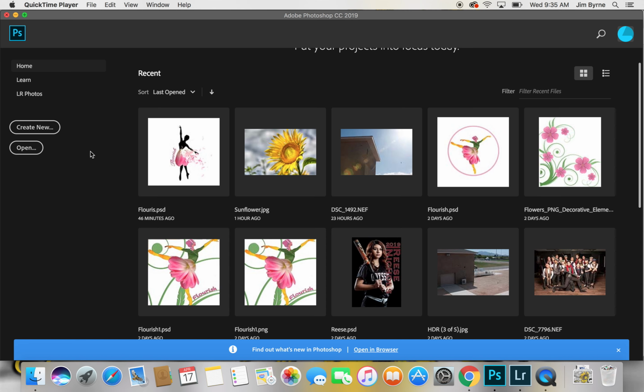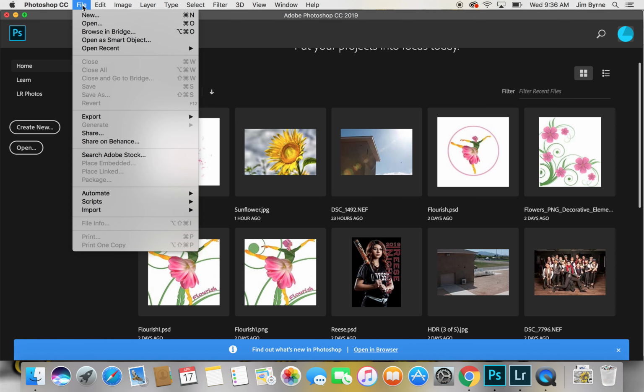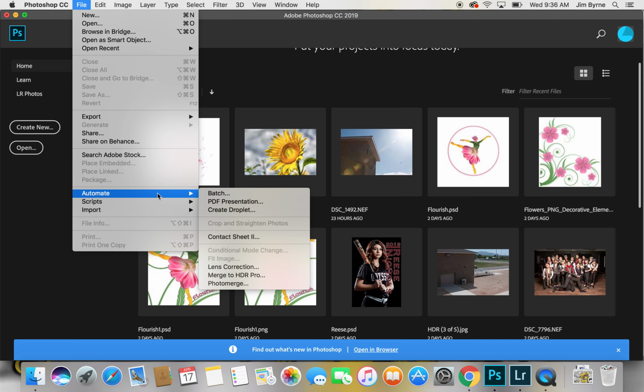Okay, so we are now ready to edit our bracketed photos. We are in Photoshop, and the first thing we're going to do is open up our images into the HDR Pro. To do that, we go to File, and we're going to go to Automate, and then to Merge to HDR Pro.